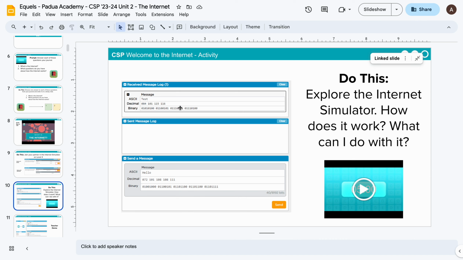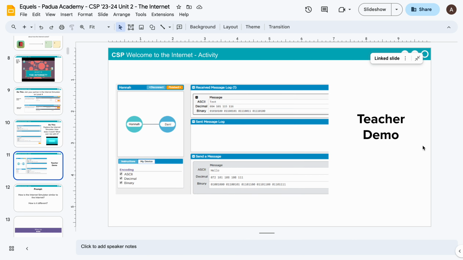Try to write different messages using different methods of typing, whether it is just the alphabet itself or typing with decimal. You can explore the ASCII board, and you can also work with binary. Then you can send messages and see how the internet simulator works. See what you can do with it.